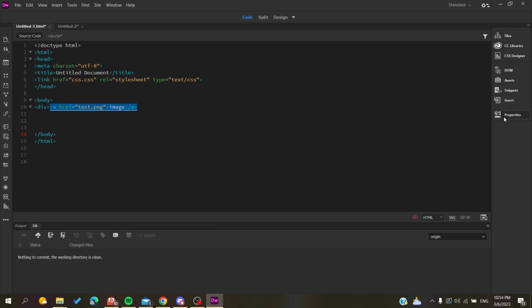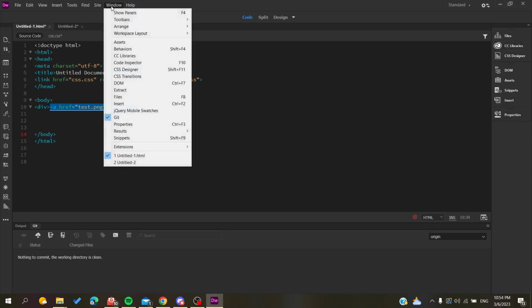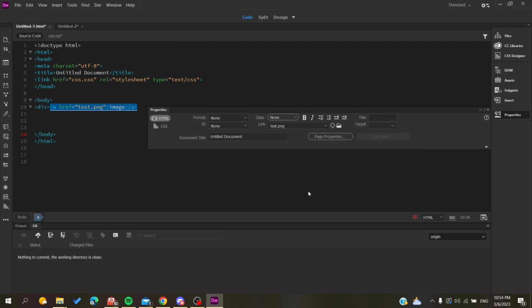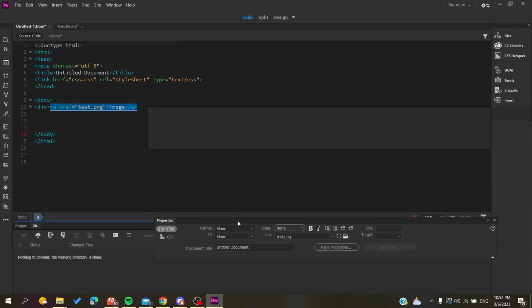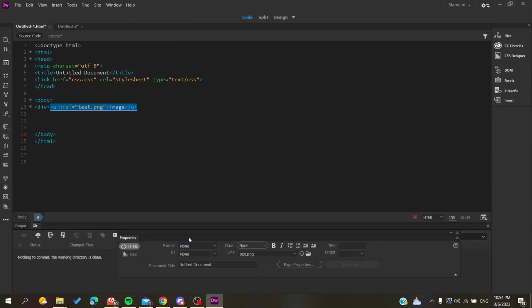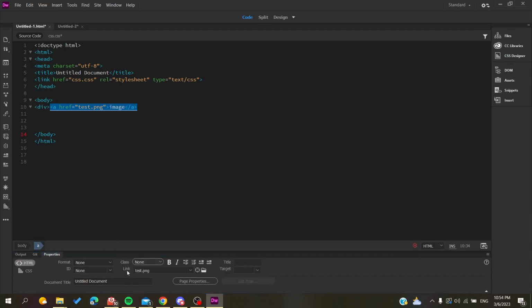Then you will need to go to the properties menu. And if you do not find it here in your workspace, you will just go to the window menu and search for properties. You click on it and you will have this pop-up menu. So let's just have it here, for example.